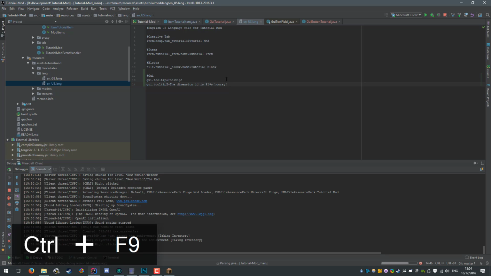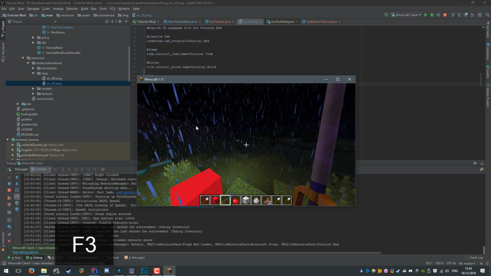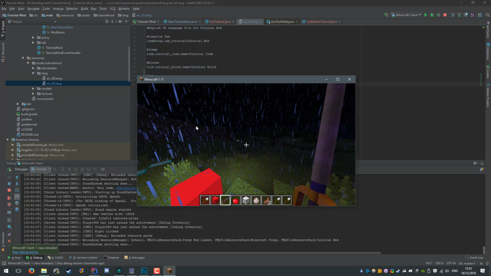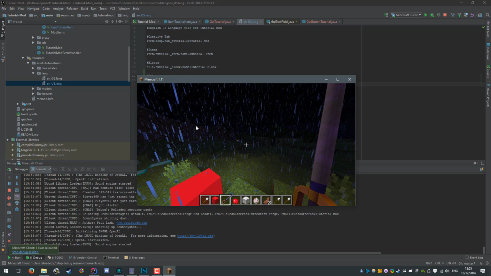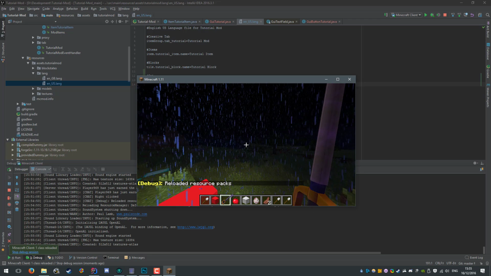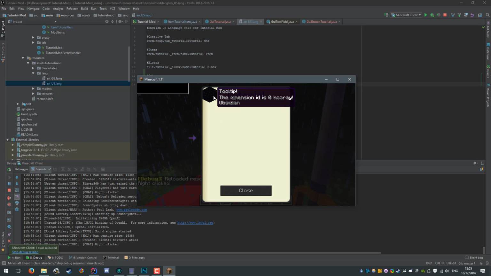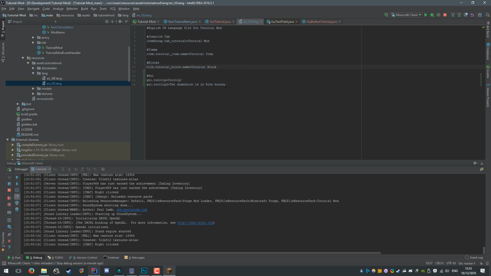And assuming I did that right, let's refresh that first, and then this is going to take ages to refresh. It's almost done. There we go. The dimension ID is 0. Hooray! And that is right. The overworld has a dimension ID of 0. So that makes sense. So I did get that right.